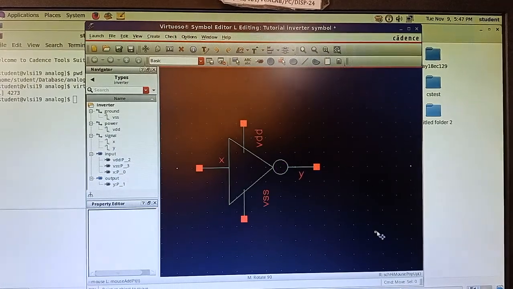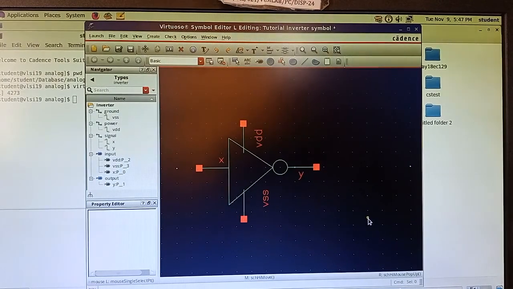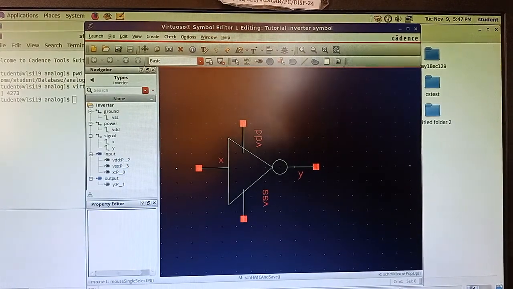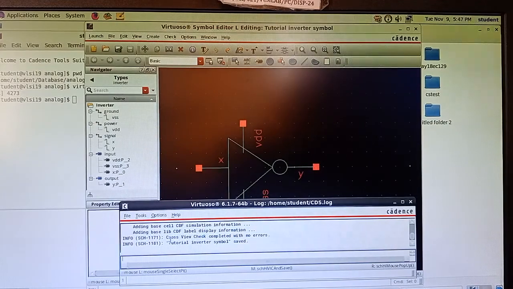Now you can see the symbol of an inverter. Okay, after creating the symbol, again you go for check and save. After that, again you can check whether your schematic and symbol are matching with each other. Go for the Virtuoso window, you can just look at it here. Cross view check completed with no errors means it is cross verified with the schematic and there are no errors.